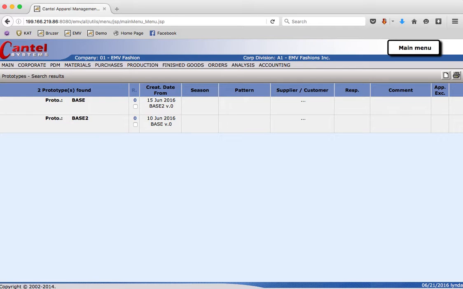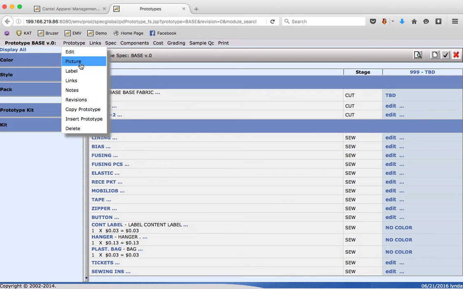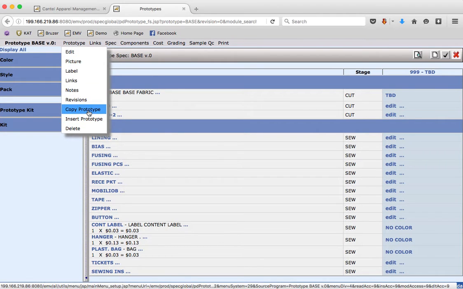There we go. We have two style bases, base and base 2. Base 2 is just a copy, so I'm going to work with base. So I click on a 0, that calls in the style base. Now, before I touch anything, what I first need to do is go to prototype and do copy prototype and give it a new number.